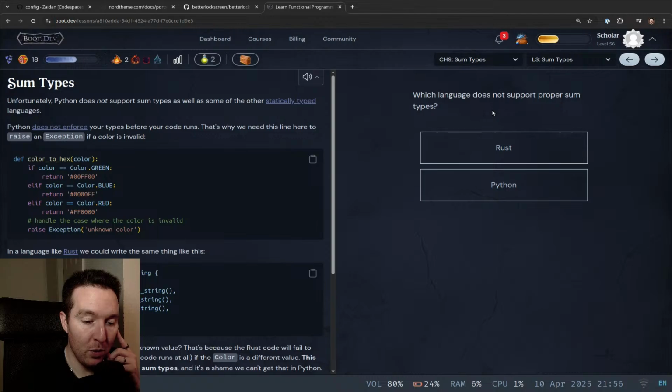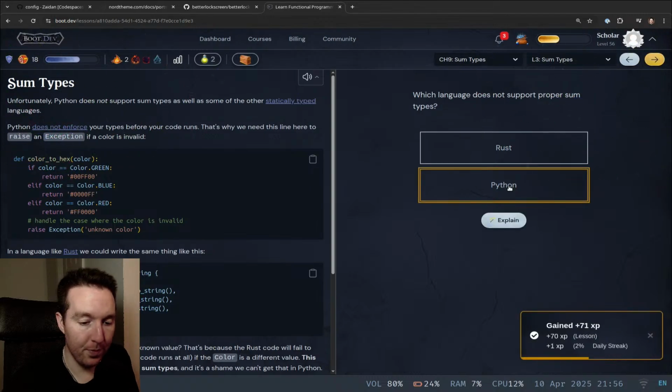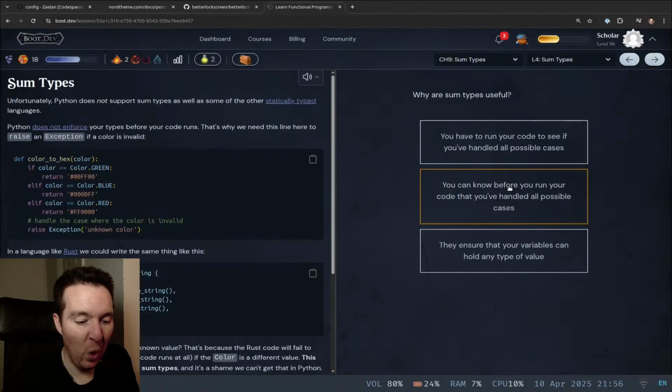Which language does not support proper sum types? Python. Same thing again. Why are sum types useful? You have to run your code to see if you've handled all possible cases. You can know before you run your code that you've handled all possible cases. They ensure that your variables can hold any type of value. This one. You can know before you run your code that you've handled all possible cases.